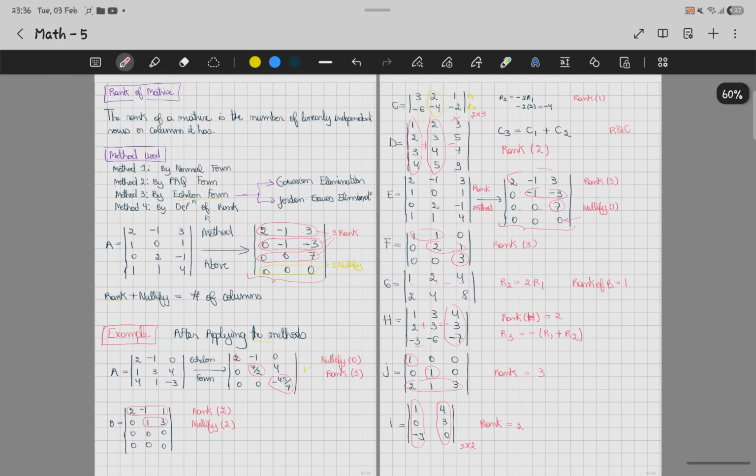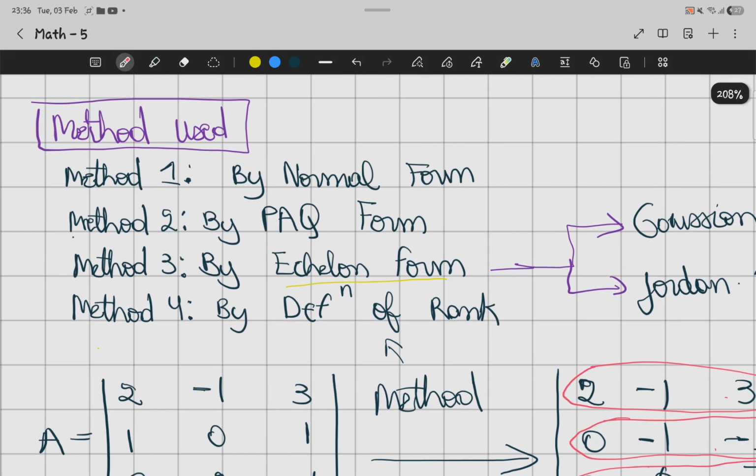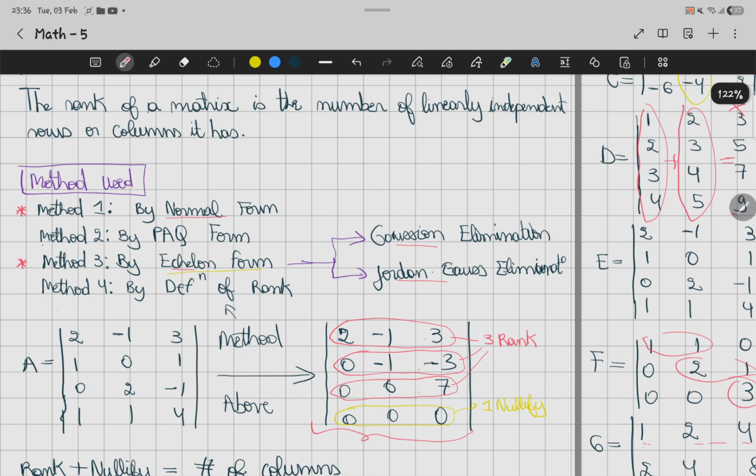So this is what we do about rank, and everything you should know about rank from the start. Remember, you need to learn all these methods, and I will give you the most popular ones. It's actually this one and that one. You need to make sure that you learn normal form, echelon form, by Gaussian elimination, and the Gauss-Jordan method. You can also learn the other way, and also this one if you want to.